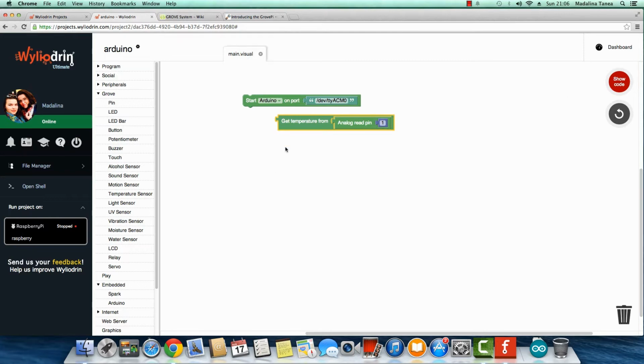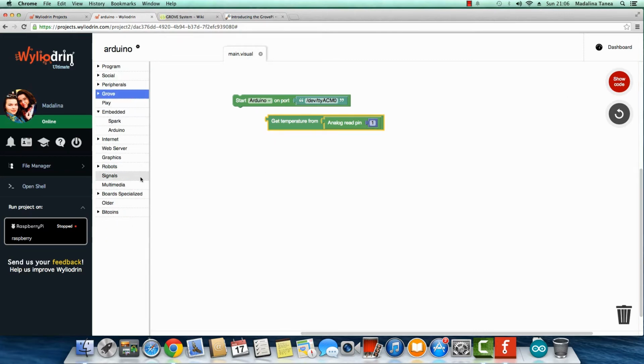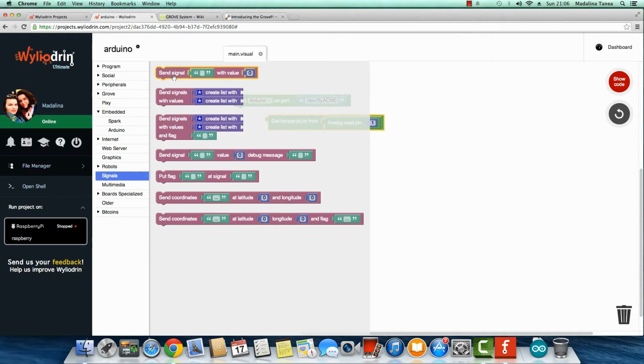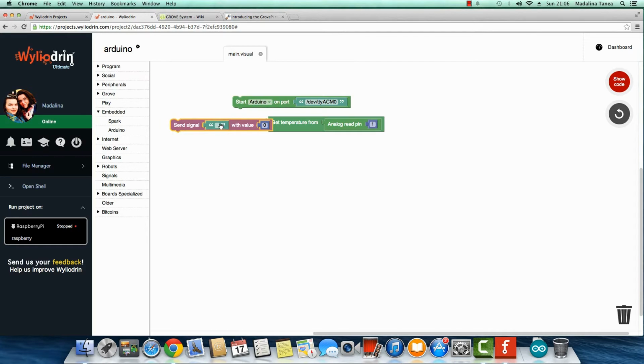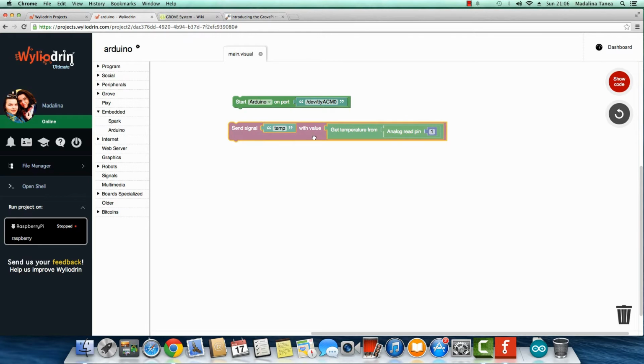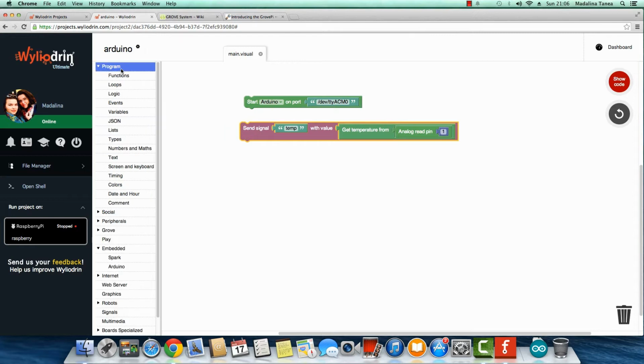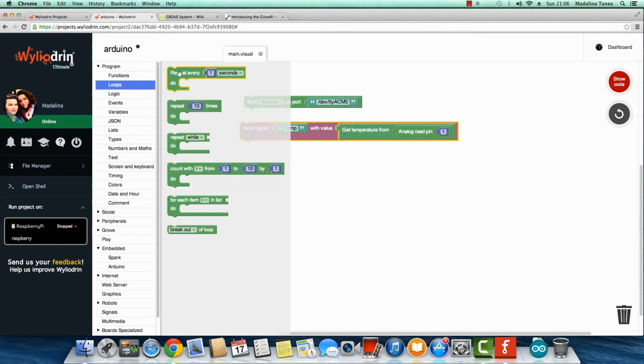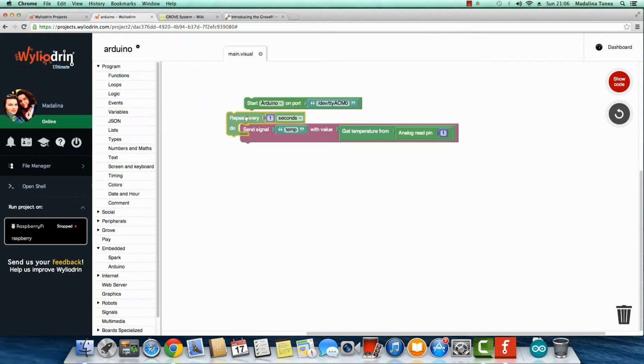We want to make a thermometer, so we will send a signal. We go to Signals, Send Signal, with the name temp that has the value given by the analog pin 1. But we want this to repeat, so we get real-time values. So we go to Program, Loops, and repeat every 1 second. Only that we will replace 1 by 100 milliseconds.